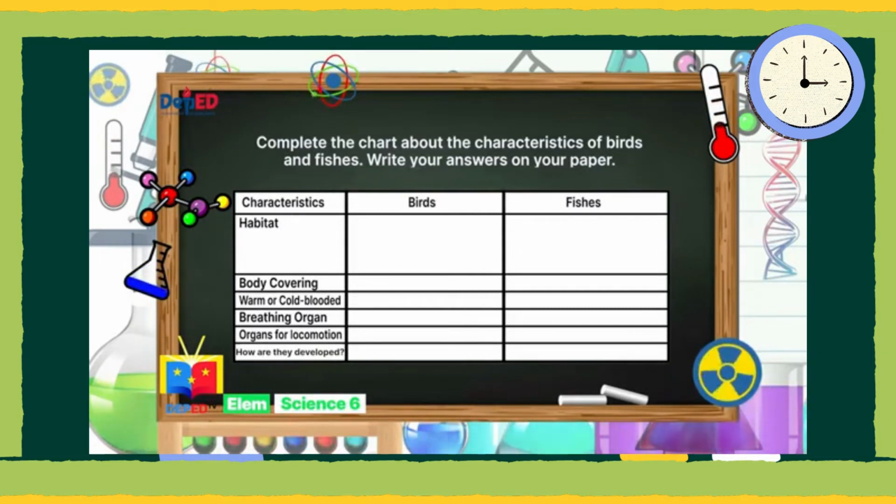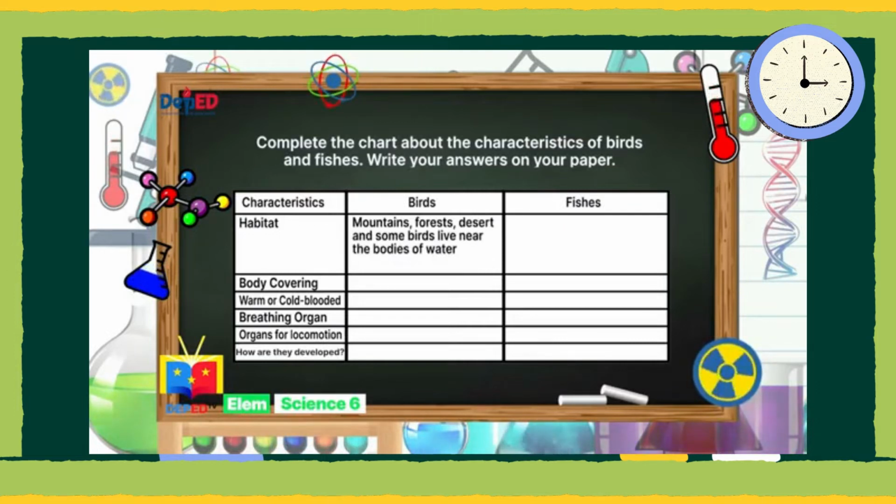Let's begin with the birds. Their habitat is diverse. Birds live on mountains, forests, desert, and some birds live near the bodies of water. Birds' body is covered with feathers. They are warm-blooded animals. They breathe through their lungs. Birds have wings and feet as organs for locomotion. Birds lay eggs with shells. Their young are hatched from eggs.